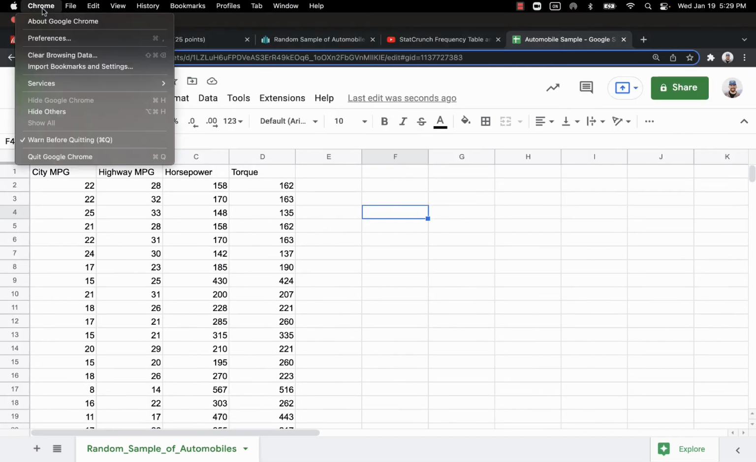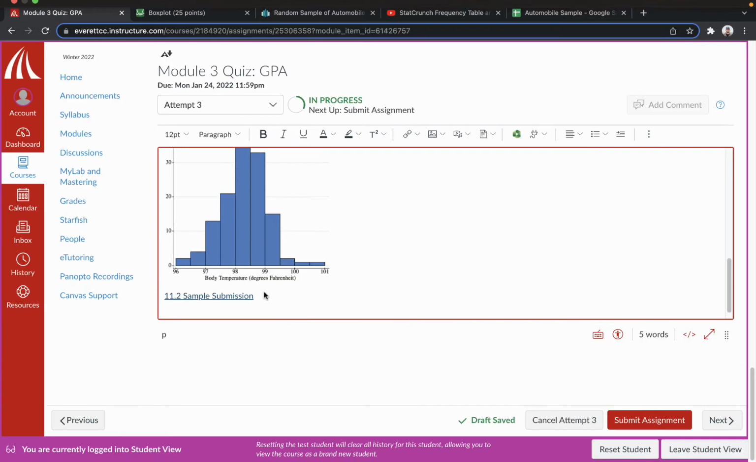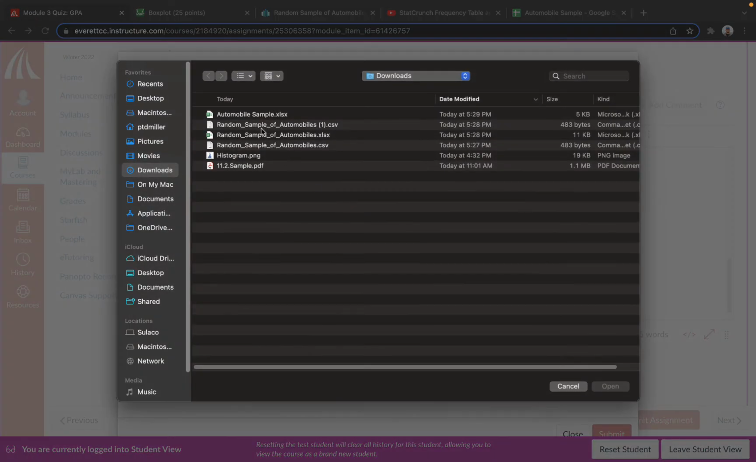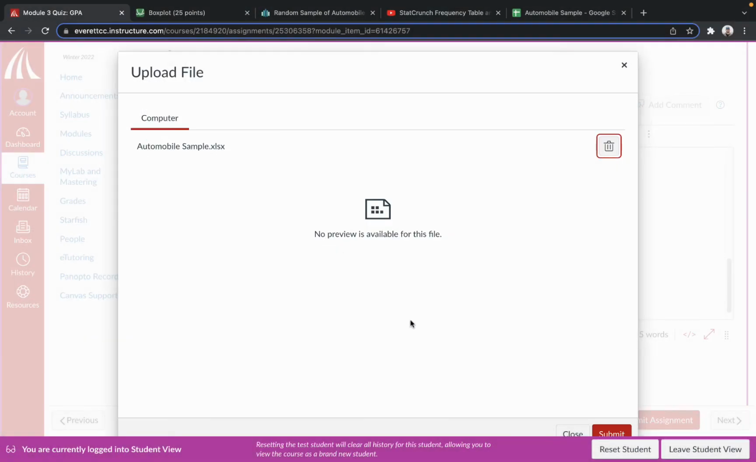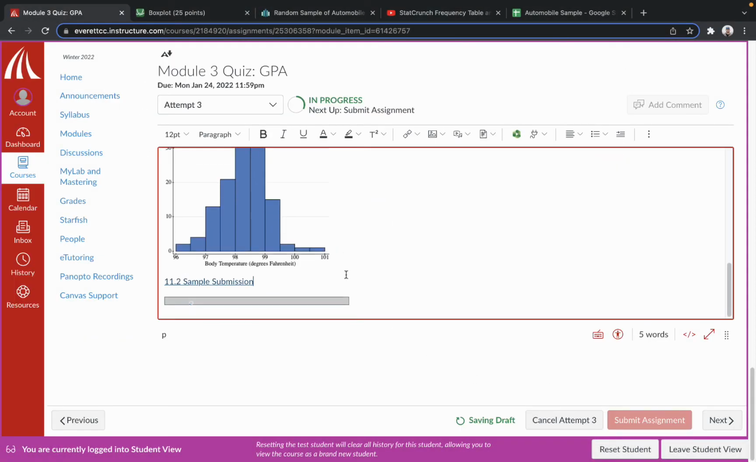So once you've got that, it's a couple different ways to do it. You will have an Excel file. Use that file upload button. Go find the one that you want to upload, and that will be very similar to how I did that PDF.